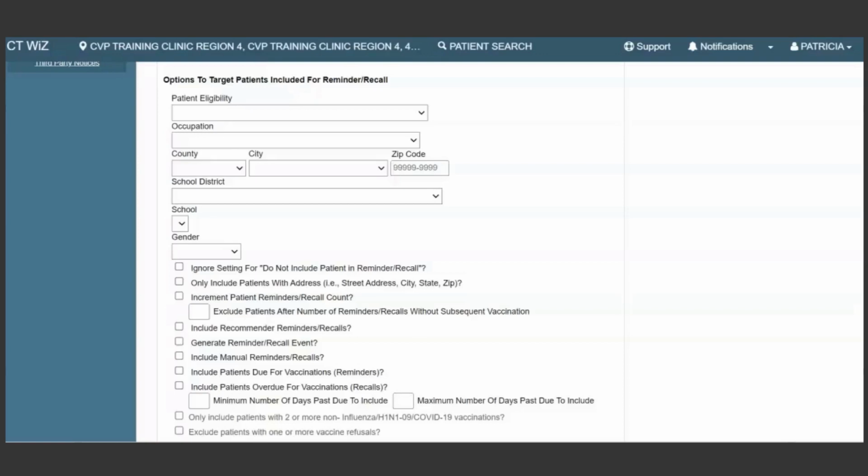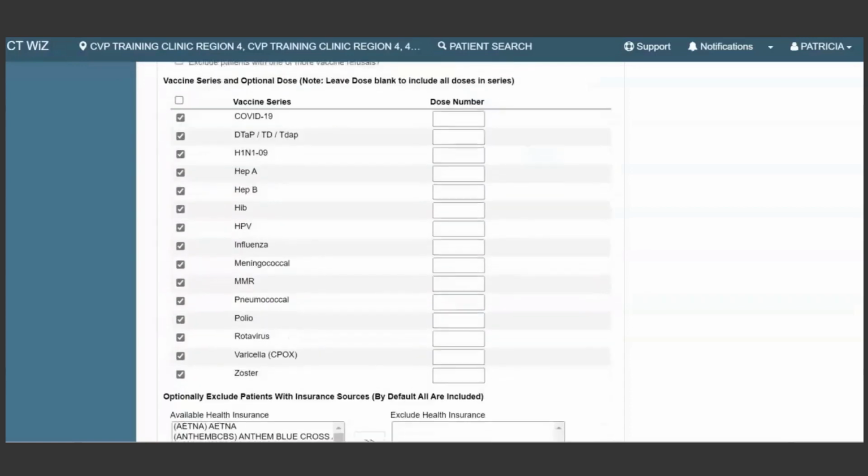The report output does not call out which patients fall into the reminder or recall category, so separating out the runs will also make for an easier review status for the users. For our example, we will run a recall report and leave the minimum and maximum number of days past due blank. The Only include patients with 2 or more non-influenza, H1N1, COVID-19 vaccinations option excludes patients who do not have at least 2 vaccinations that are not part of the influenza, H1N1 or COVID-19 groups. Exclude patients with 1 or more vaccine refusals excludes patients who have 1 or more vaccine refusals indicated in CTWiz.